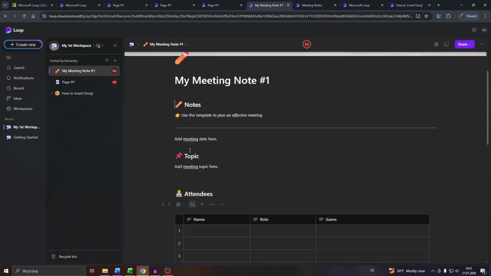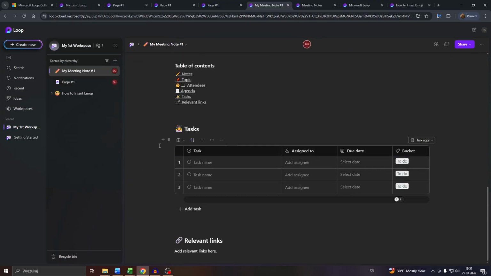And what you want to do after that is, for example, add tasks to your meeting note, and last but not least, add more tasks with a due date, with assignees, and also relevant links. Enter the link here, and after that, for example, I don't know, let me go with google.com for the sake of this tutorial.